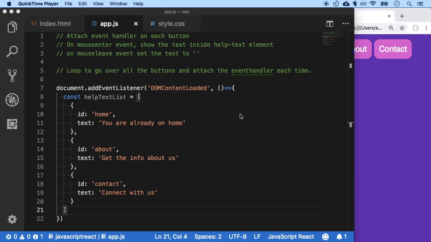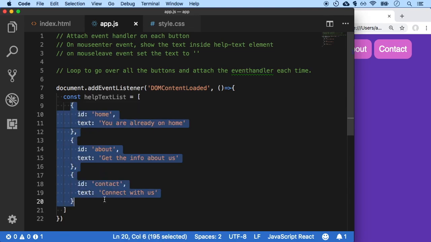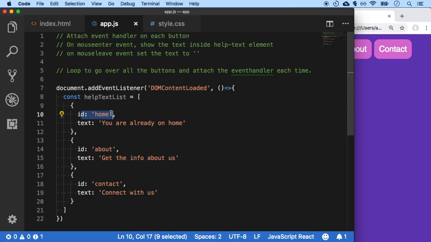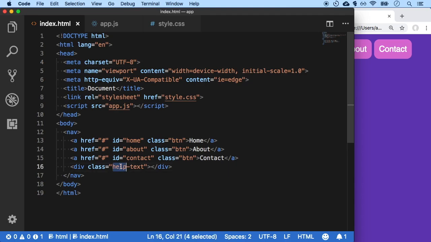Let's start coding our feature. So we're going to start off by creating a loop which is going to go over each of these items, and then that loop is going to find this element, an element with the ID of, let's say, home, about, and contact, and attach a mouse enter event handler which is going to actually set the text of those buttons, text of that helpful text for that particular div.